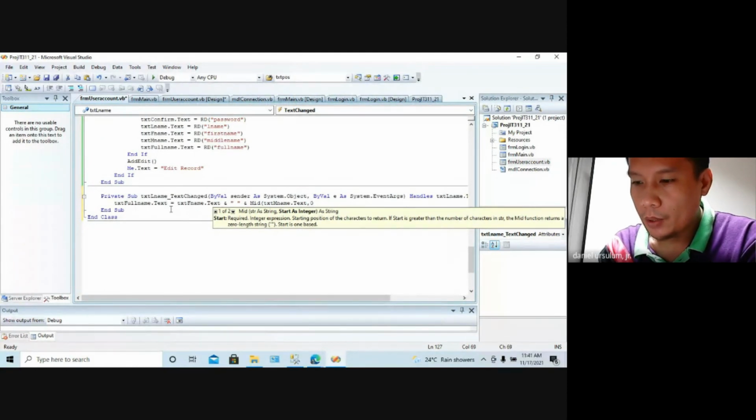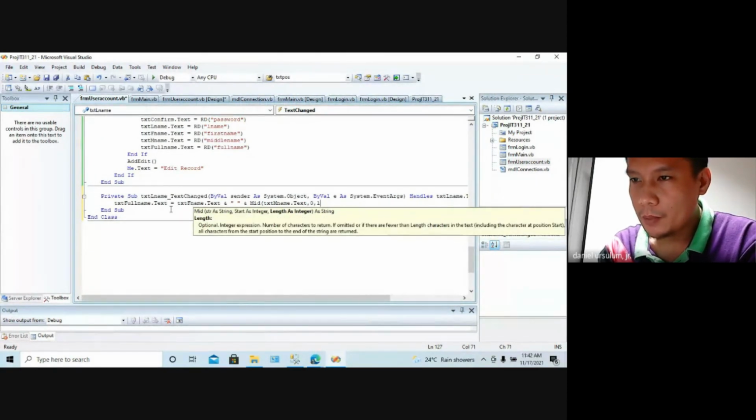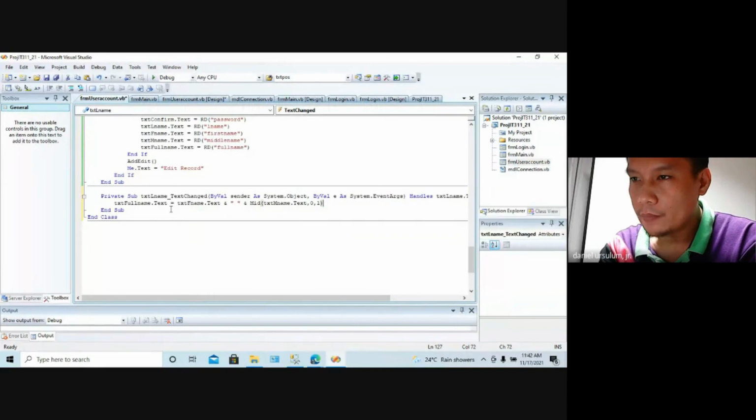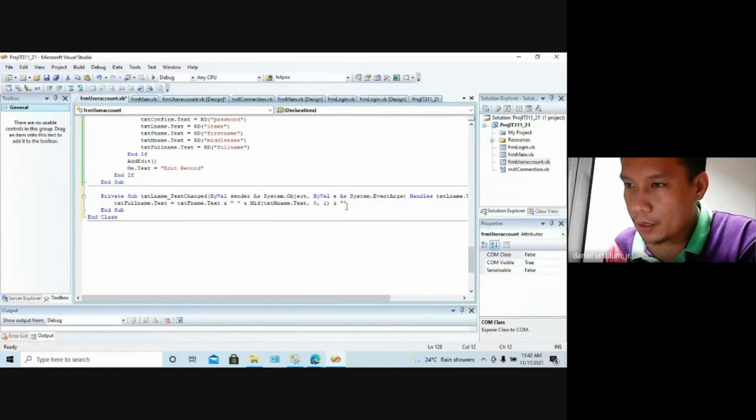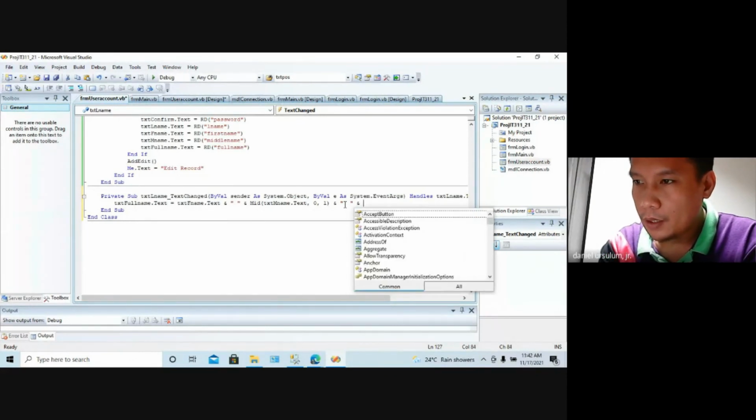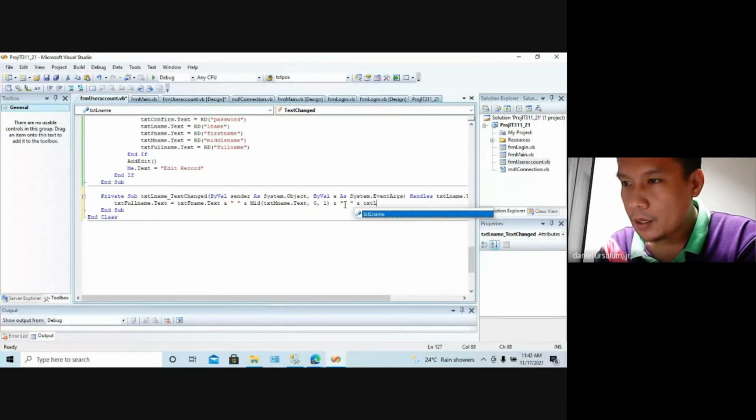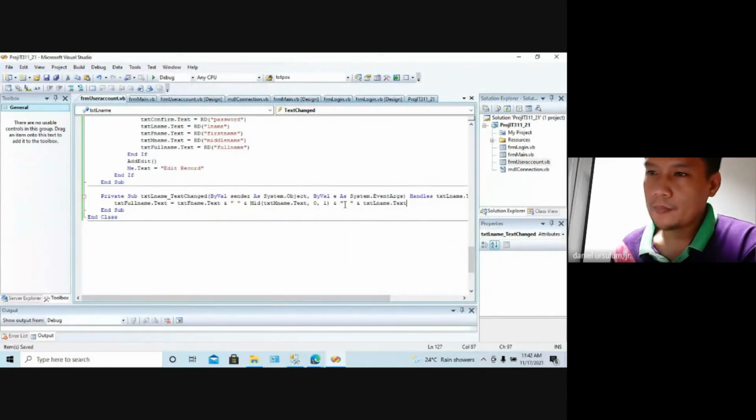0 starting point, then ilang characters ba? Isa lang, di ba? 1. Okay, concatenate period. Concatenate period after the middle initial period. Then after that, concatenate natin yung txt last name text. That's how you're going to put a value on the txt full name while you are typing characters on your last name, first name, and middle name.